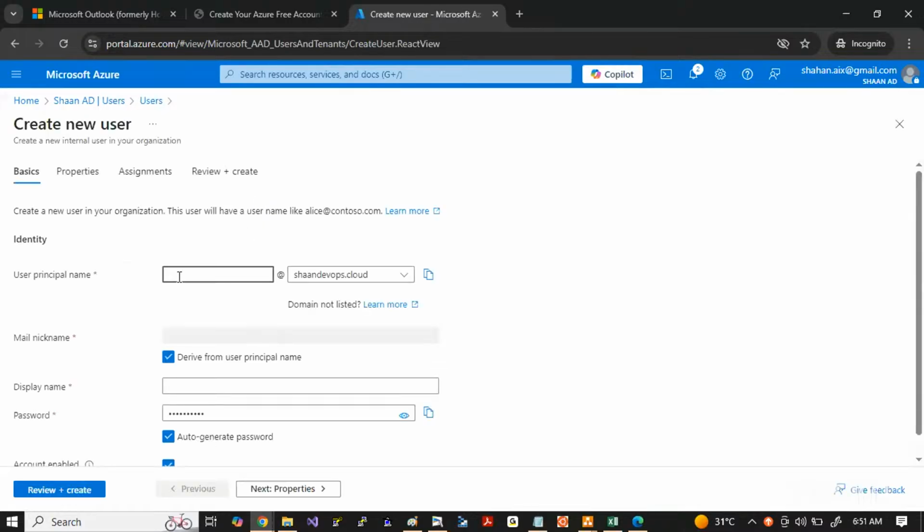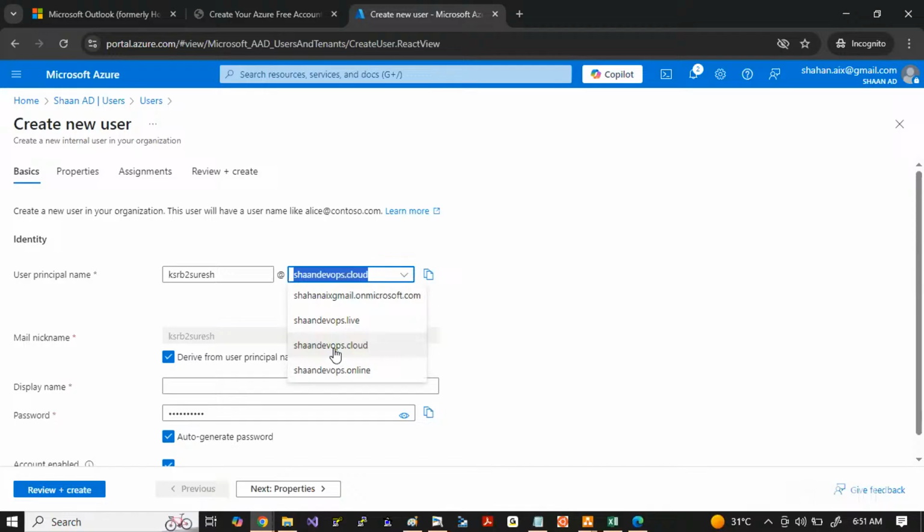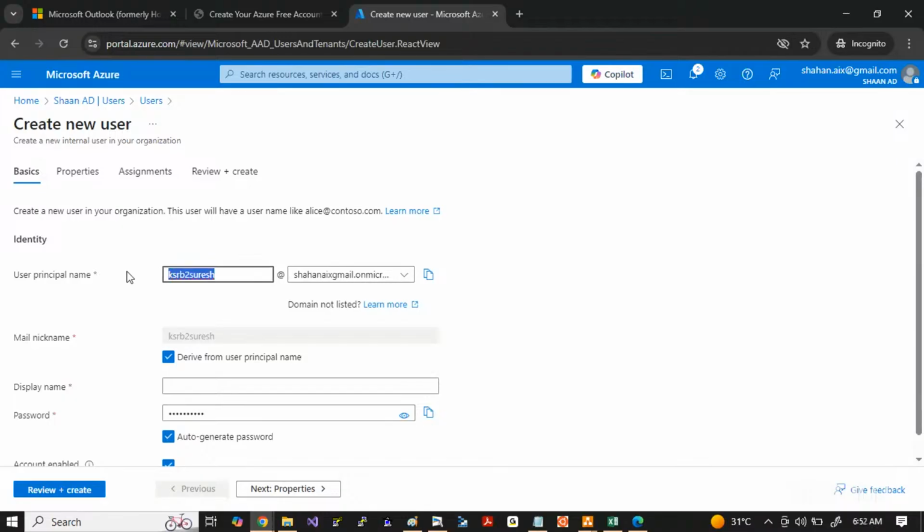The new user is going to be KSR B2 Suresh user. I'm going to create it with the default domain, whatever Microsoft gives. Guys, in future classes, I will explain what a domain is, how we create a domain, and how we create our infrastructure using our domains. We will discuss all that later. For now, keep it simple and give your username over here.